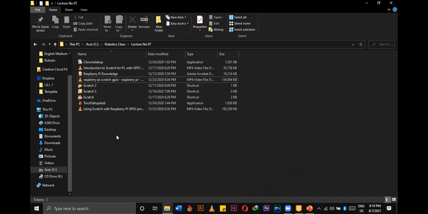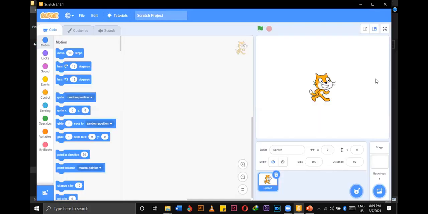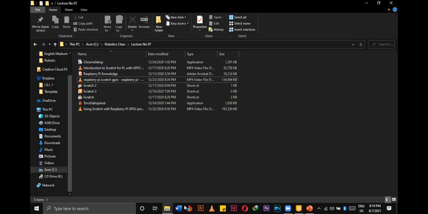Right. So I have Scratch software in my computer as well. You have to go to your web browser and type Scratch 3 free download. This is a free downloadable software, so you have to download this to your laptop. By installing this software, you can practice and learn coding.